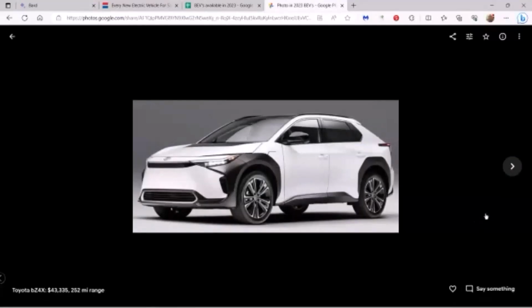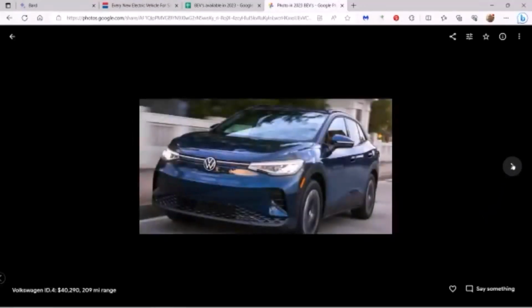This is the Toyota BZ4X that I said was similar to the Subaru, 43,335. The Volkswagen ID4, both made in Germany and in the US this year, $40,290. You're going to be wanting to search for one made in the US if you want the tax incentives.